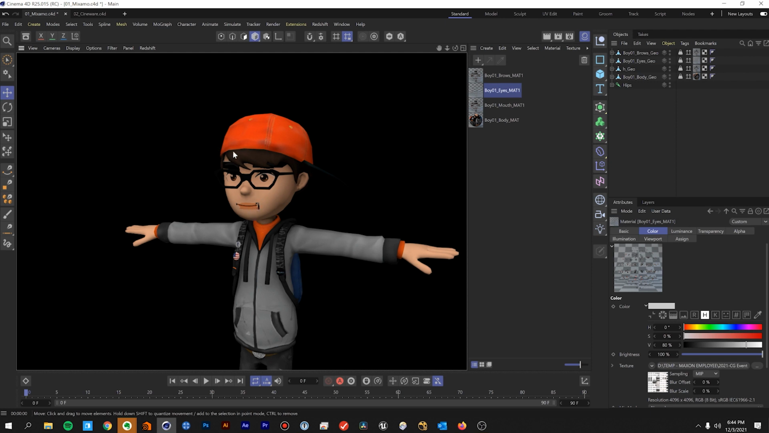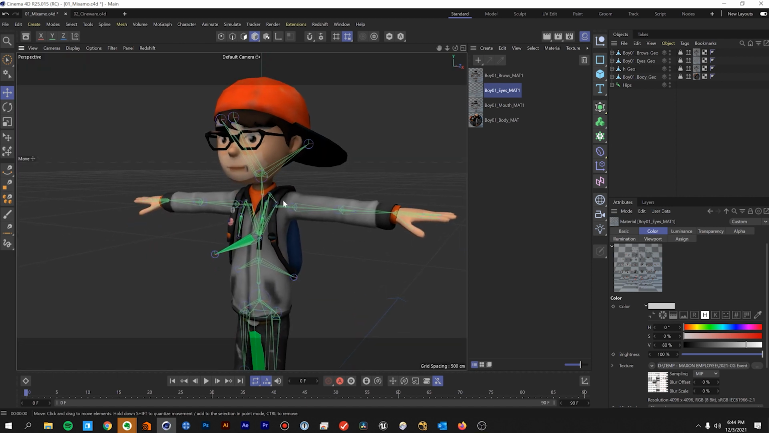So I went through and I fixed those textures, and then I went through and posed them. You can see this bone structure here. And to be totally honest, I am not used to the bone structure in Cinema or any program, actually. So I didn't know what I was doing.